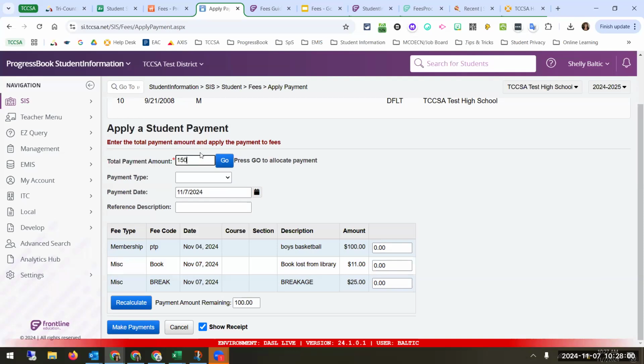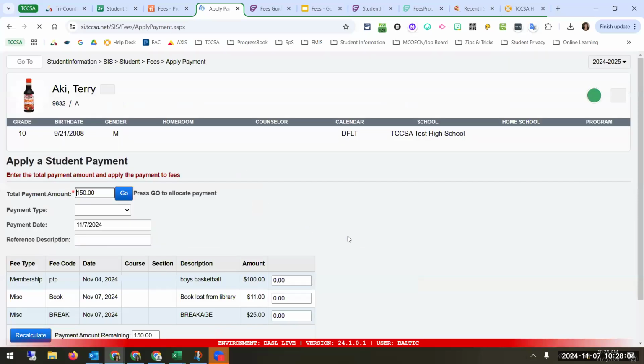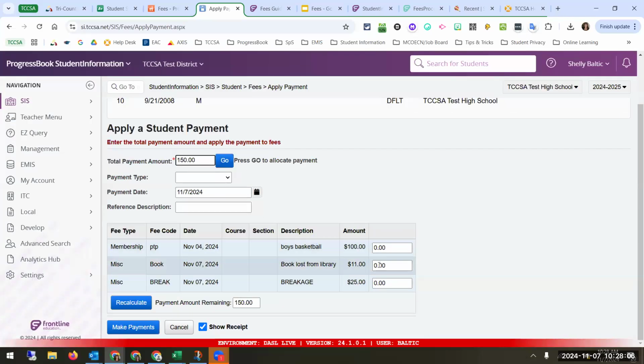If it's over, so the student is over, same concept. I have to allocate it, but I have to apply that extra money somewhere. So for example, I just might put 150 here. So as long as this is saying zero, it will allow me to make the payment. So just be aware of that. Over or under, you have to allocate. If it is the exact amount, it will fill this column in for you.